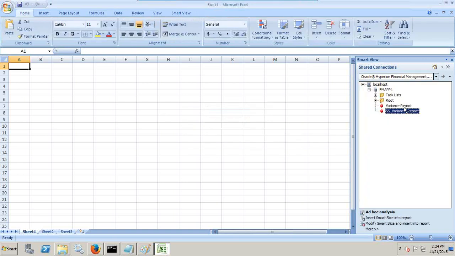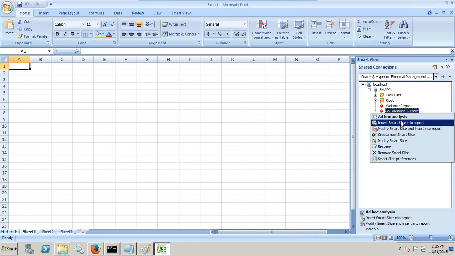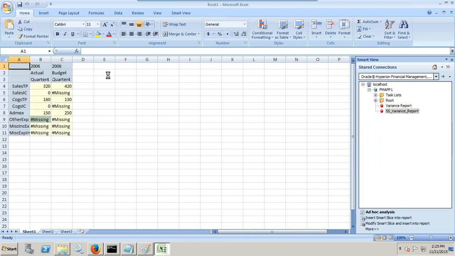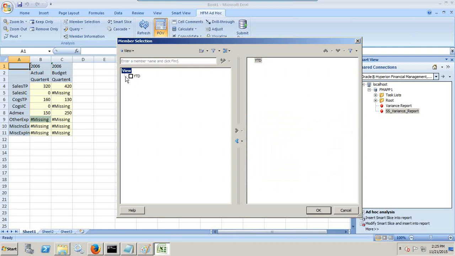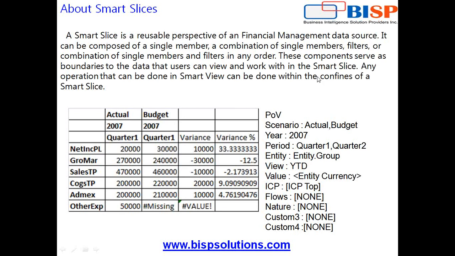And you see so far I got two SmartSlices, variance report and SmartSlice variance report. Once a SmartSlice is ready, you can right click and insert this SmartSlice, or you can do ad hoc analysis on top of this. When you click on ad hoc analysis, you see you got sample data over here, year 2006, actual and budget. And when you're trying to browse through your entity members, you see you have got option only YTD, and therefore we say SmartSlice confine the limit of data to be viewed, right?